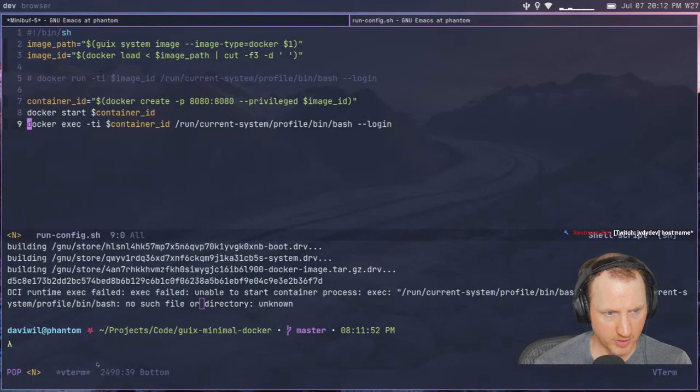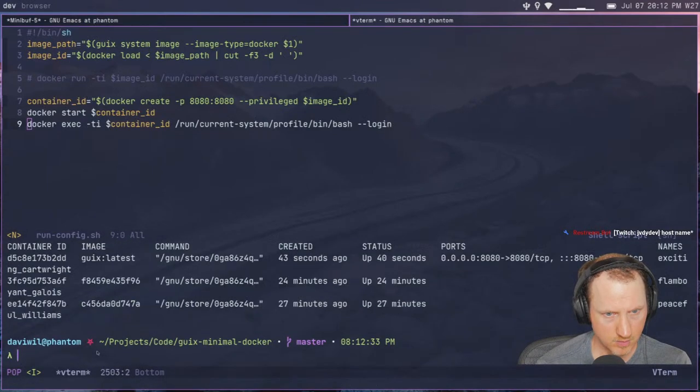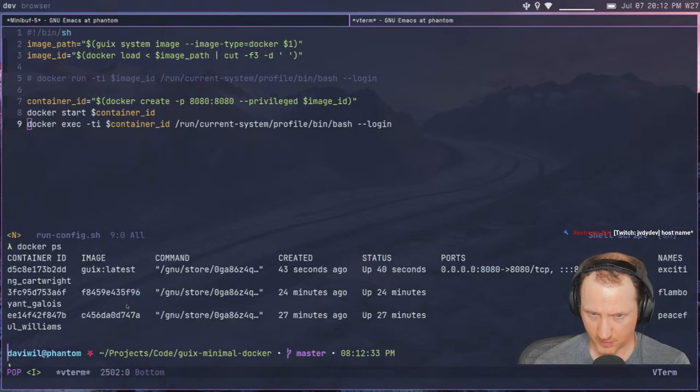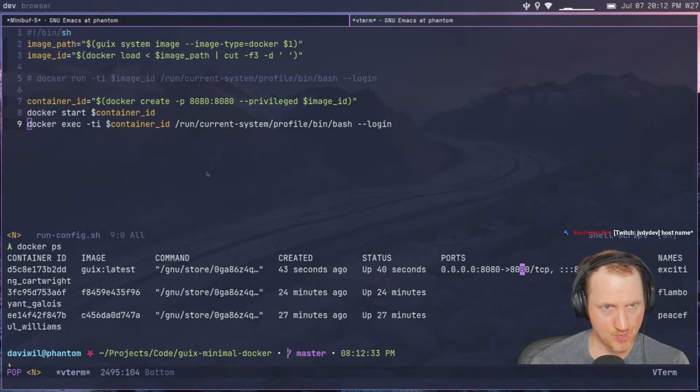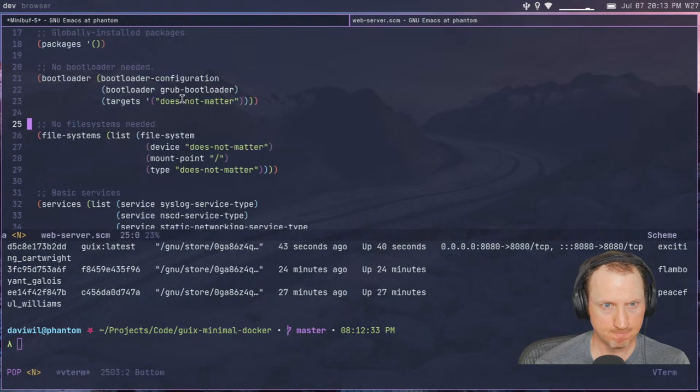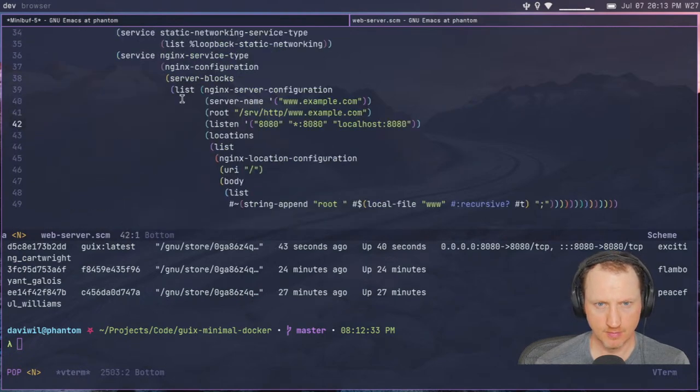Let's see if the container is still running. Oh, we got a few running here. I never cleaned up the old ones. But this seems to be the one. It's got the ports bound. 8080 to 8080. And did I set that up right in the config? I don't know if server name needs to not be set.